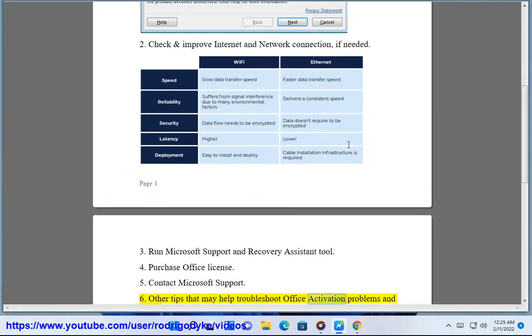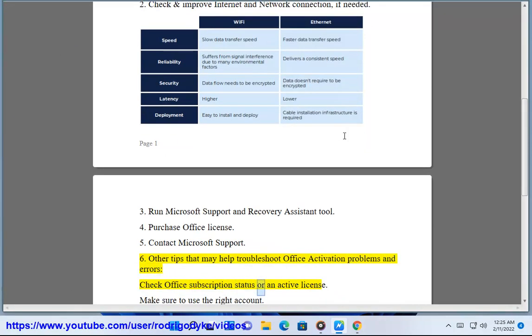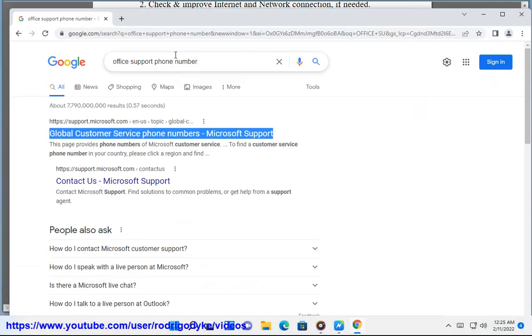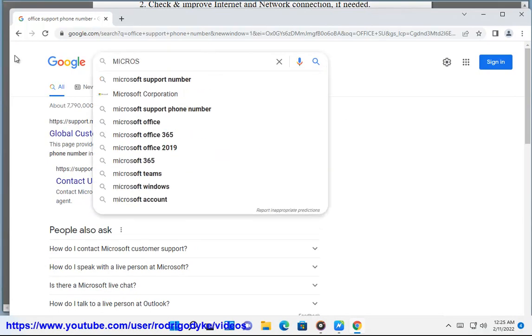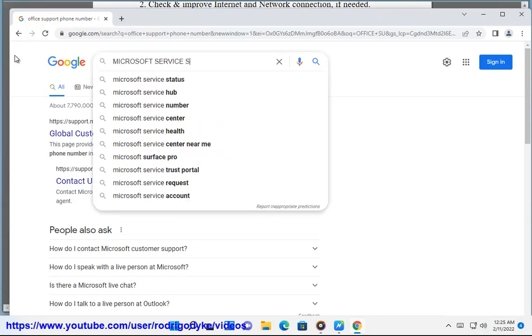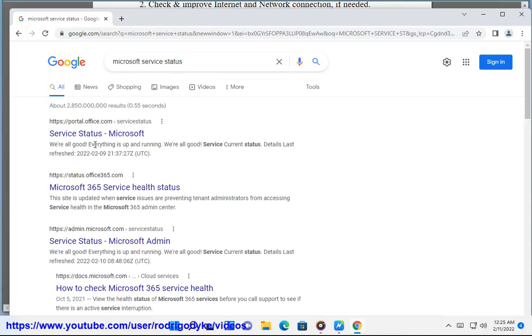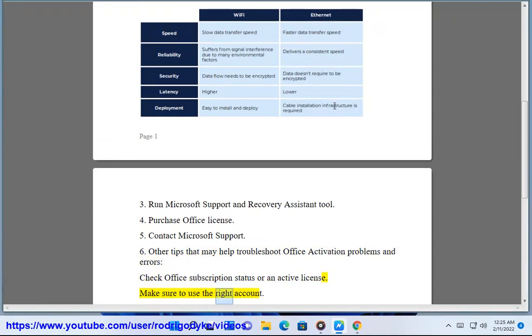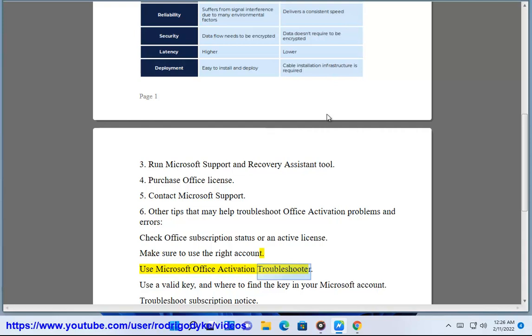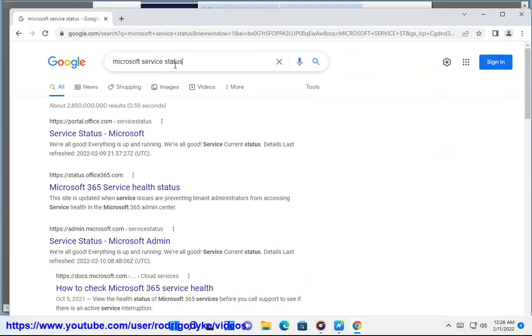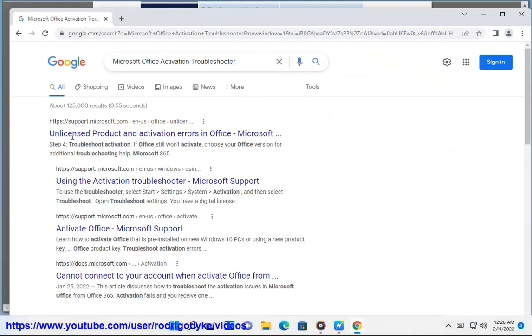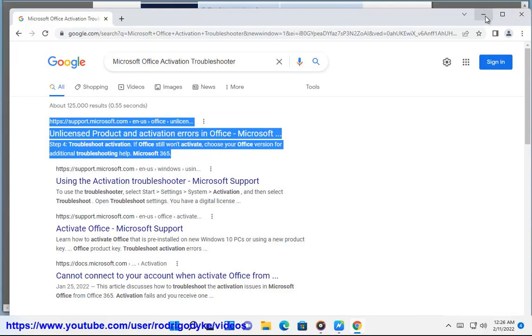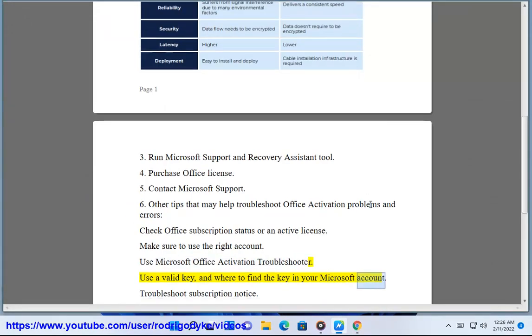Other tips that may help troubleshoot Office activation problems and errors: check your Office subscription status, or make sure to use the right account. Use the Microsoft Office Activation Troubleshooter. Use a valid key, and find the key in your Microsoft account.